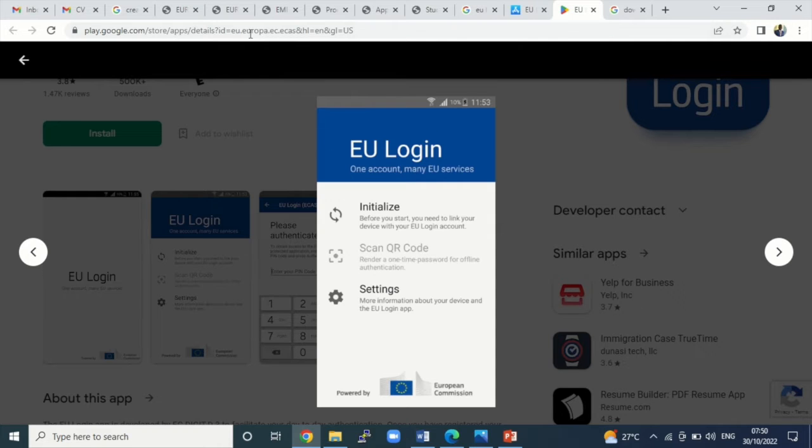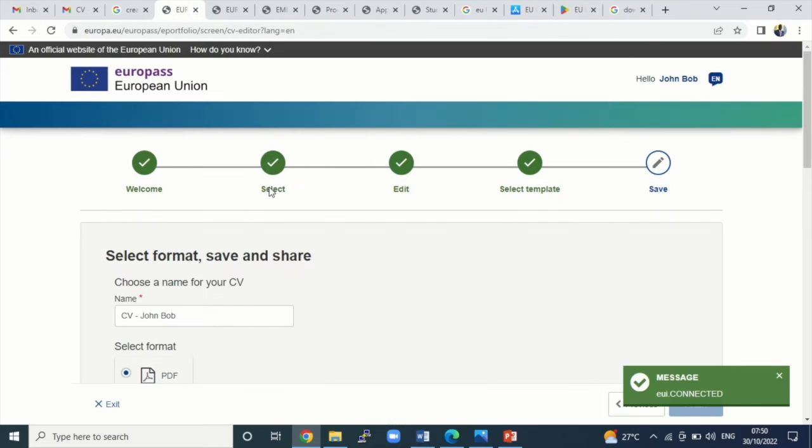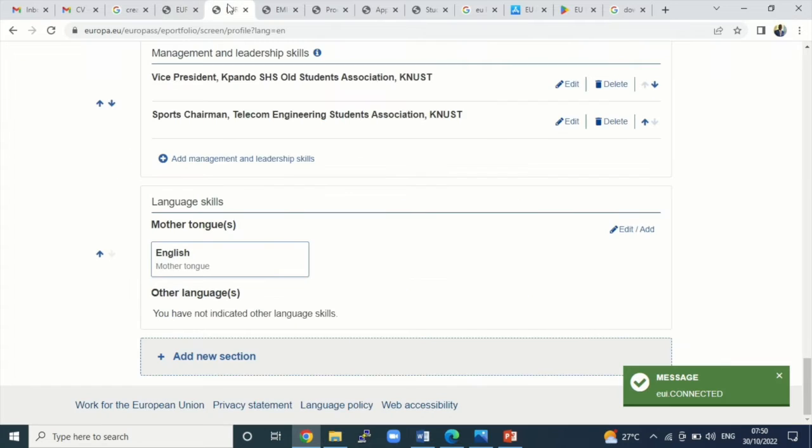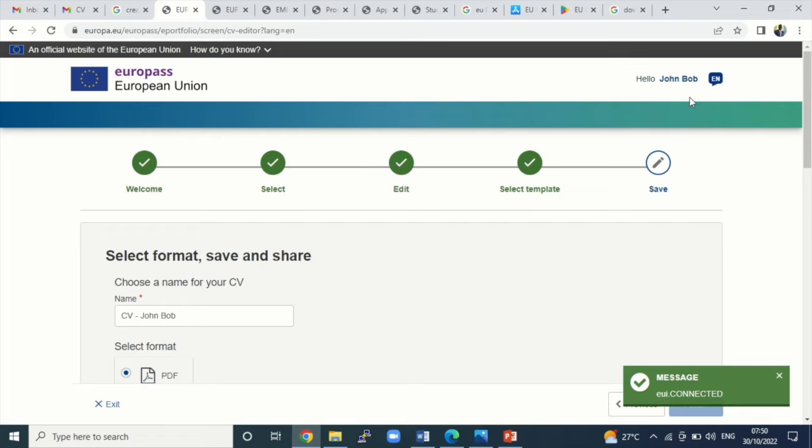Once you've been able to create an account and you've done the authentication through this mobile app, you will now come to the main page. Yes, we'll now come to the main page over here.